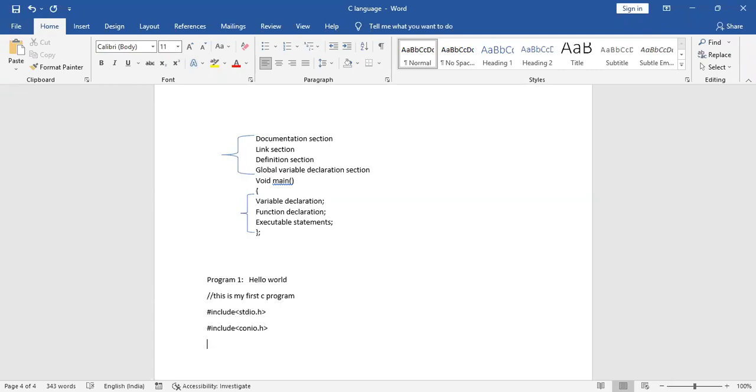Next one is the definition section. What is the definition section? Constants have to be included here. Listen here, these are the optional things. Like the documentation section, the link section is compulsory, but the documentation section, definition section, and global variables are optional. If you want, we can write it; if you don't want, we can remove that also. If you need global variables you can write them, otherwise we can avoid that.